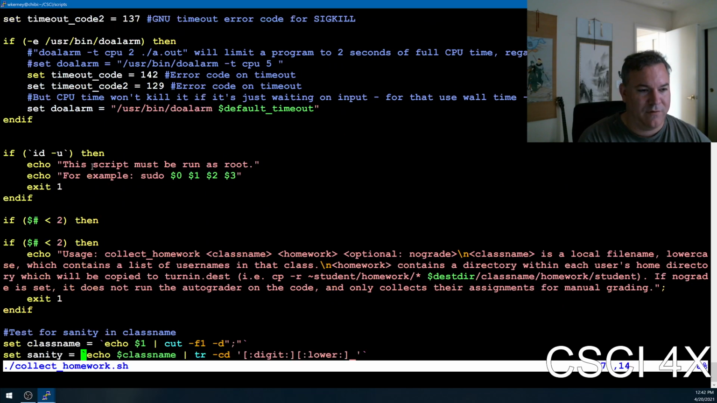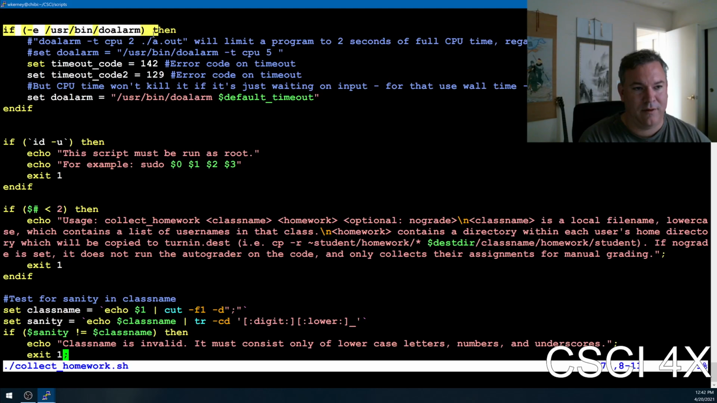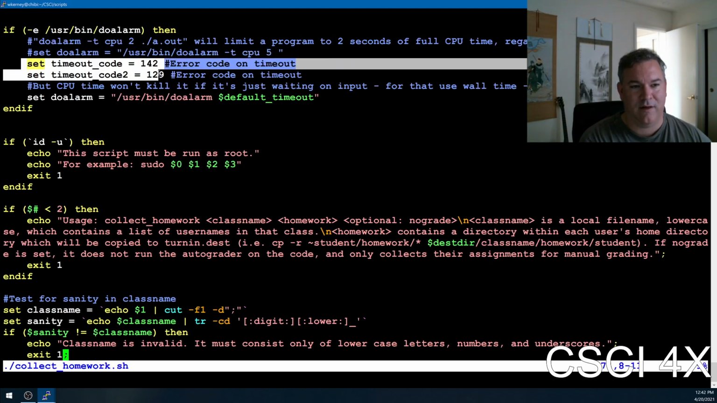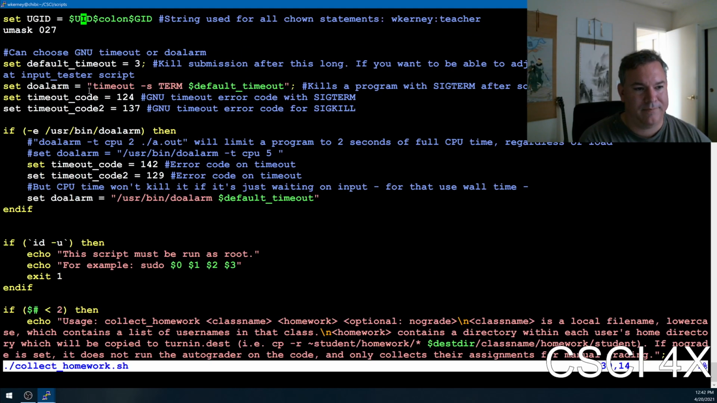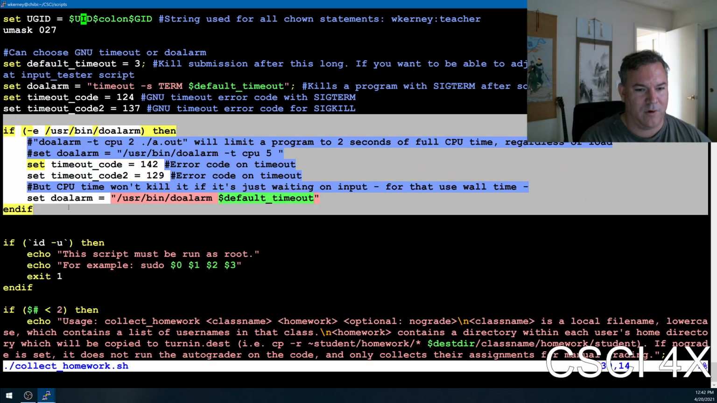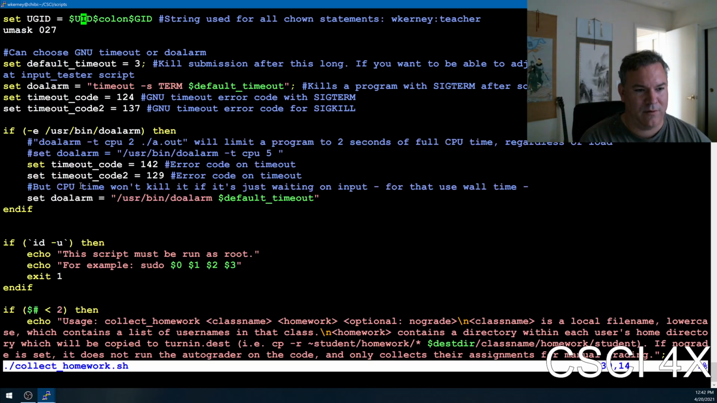Yeah. So if you want to do an if statement in scripting, so if a program called doAlarm works, then we're going to set these timeout codes. Otherwise, we'll set some other timeout codes. If that means if exists, I probably... This is saying if the program exists. I think we probably shouldn't even be doing that anymore.